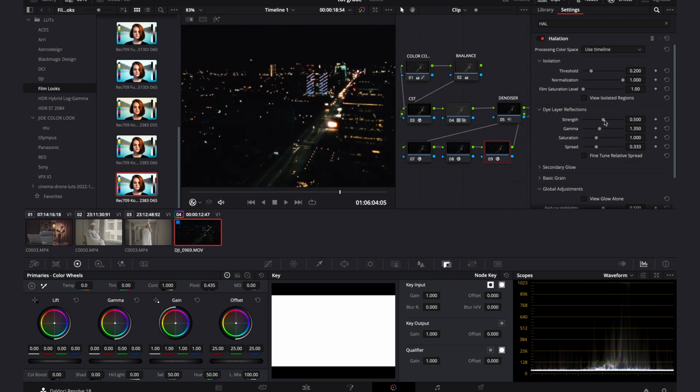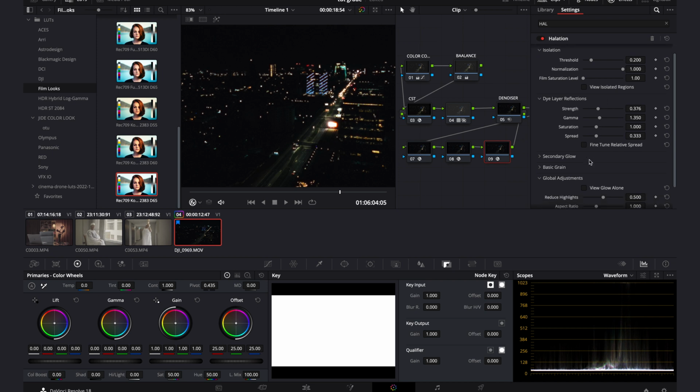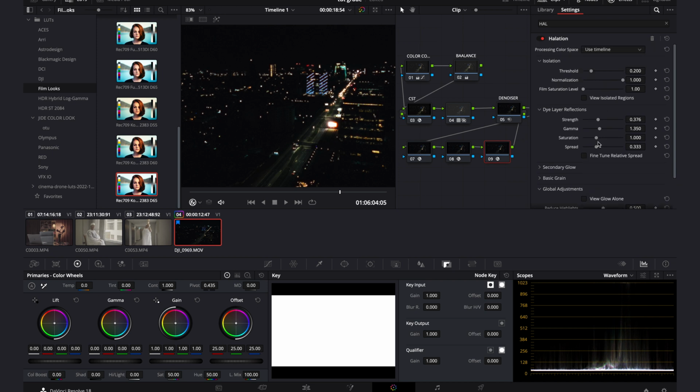So if you want to adjust the strength, if it is too pronounced, or if you want it to be more, you could. But I don't like abusing this. If you want to increase the saturation of your halation, that's how to. What else am I doing?